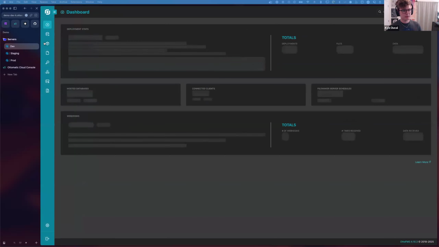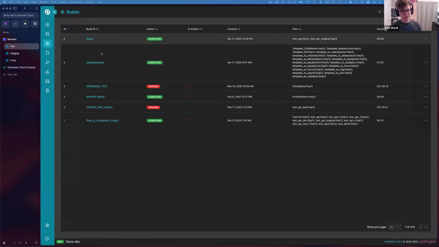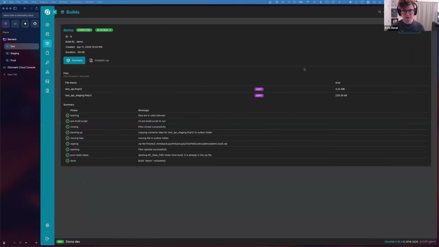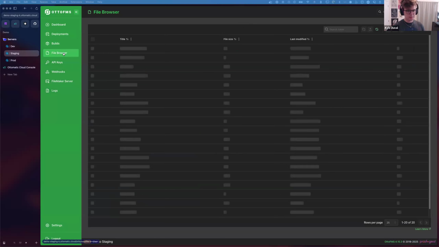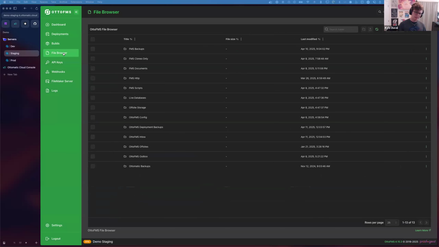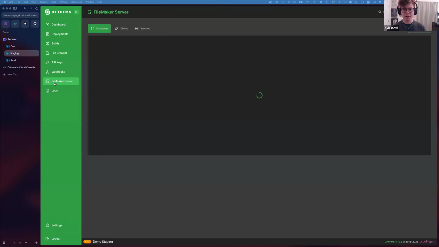So I'm on my dev server. You can see this build I ran here and all this information and sizes and things like that. You can also browse files on the server. You can manage API keys. There's a data API and admin API proxy. Webhooks, which we haven't really touched on, but are great for interacting with third parties. There's some stuff you can do with the admin API here.